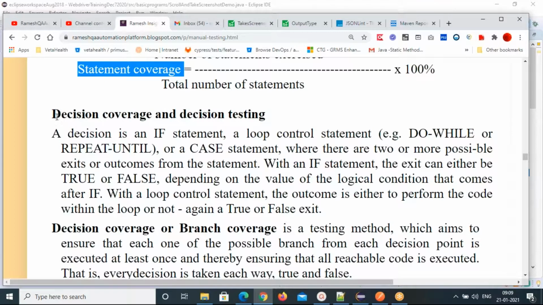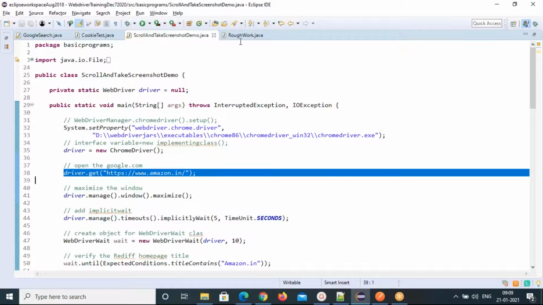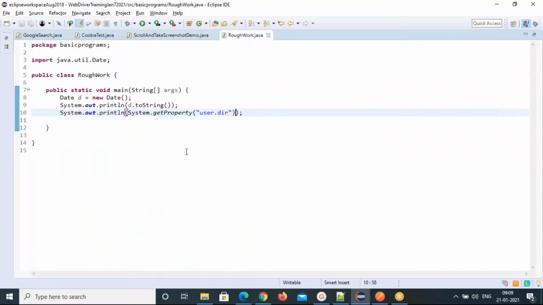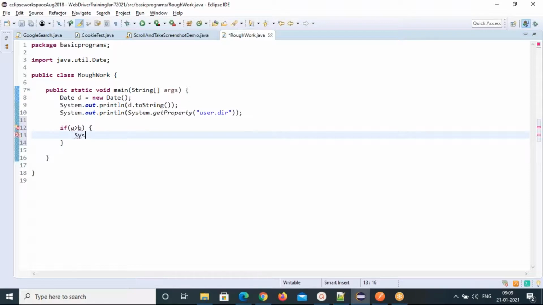Then decision coverage, or decision testing, means if-else statements. Like this, you will write if and else conditions. For example, you will write code like this: if a is greater than b, then you can execute this code.